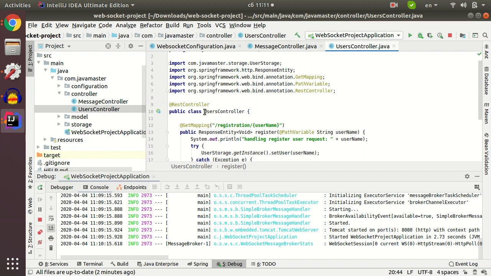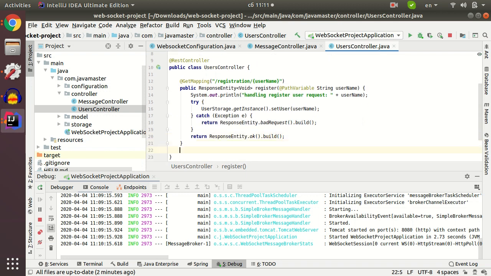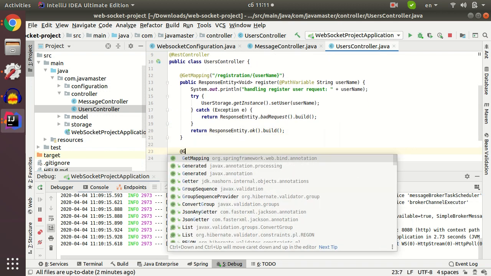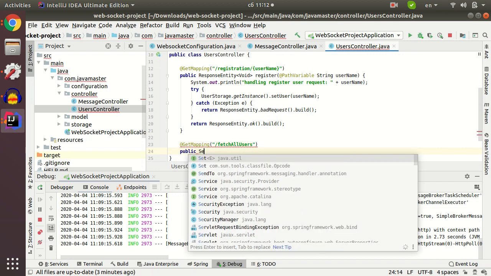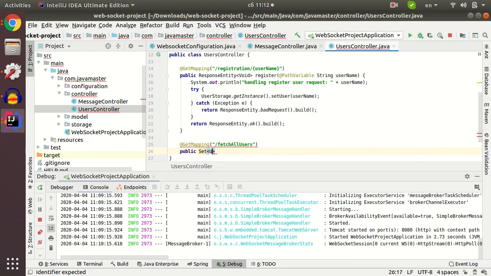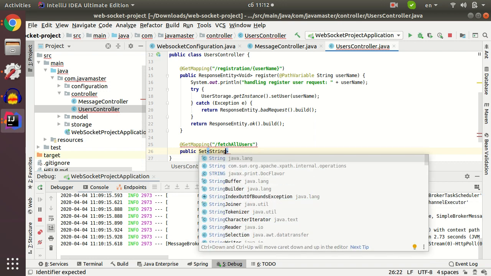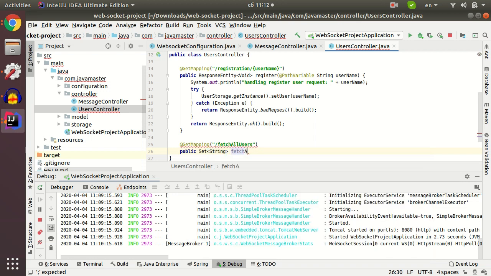And what else we need, just one more get method. Let's call it fetch all users, and return all our users, string, fetch all.